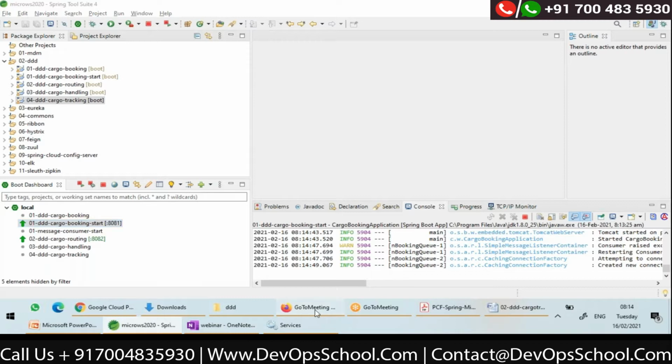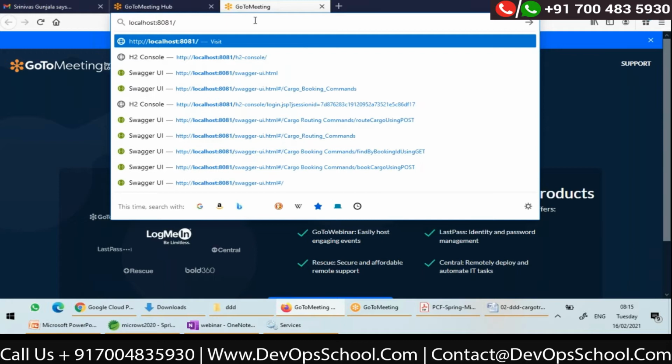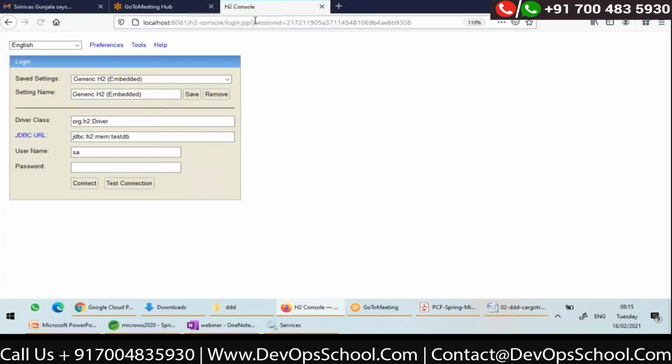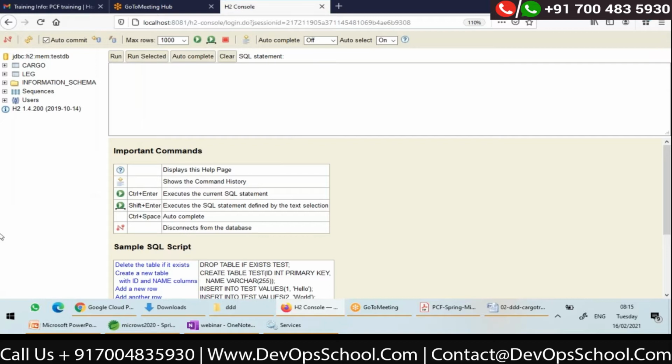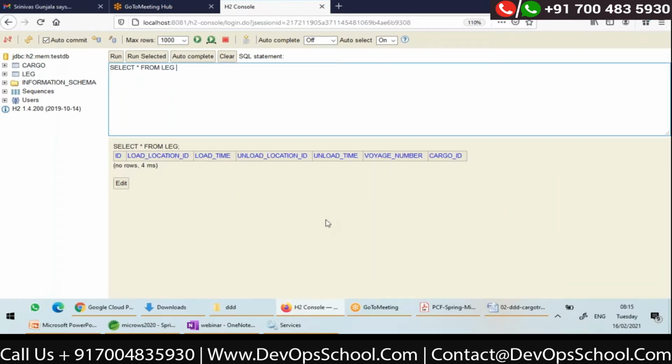So let me go to localhost 8081/h2-console. This will be the H2 UI. So I'll connect. Do you see that there is a table called cargo? If I run it now, there are no cargos. And leg, if I run, nothing. So the database is empty, but the tables are created. I don't have any cargo bookings yet, right?